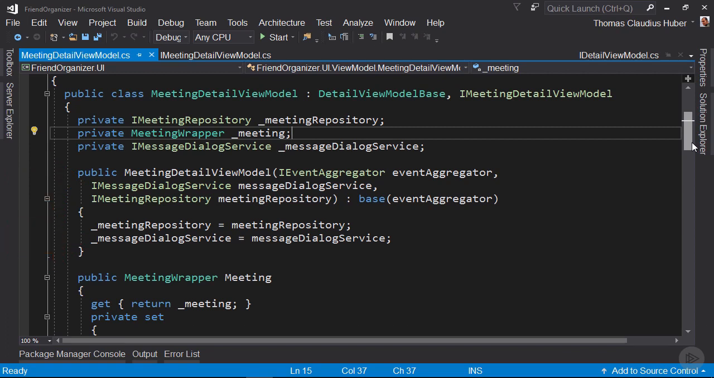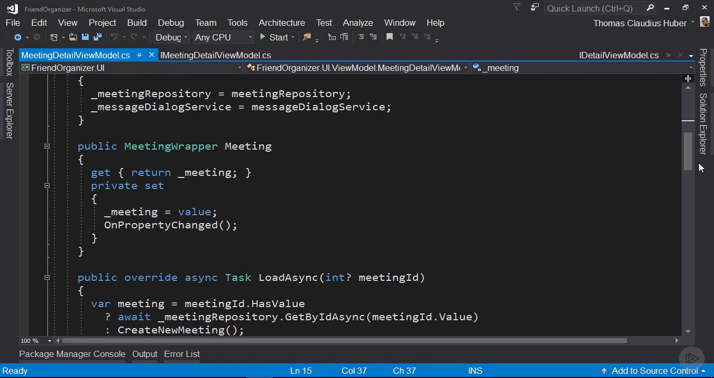_messageDialogService. The third parameter is of type IMeetingRepository. That's the repository that we have created in this module. The instance is stored in the _meetingRepository field. When I scroll down, you can see that the MeetingDetailViewModel class has a Meeting property that is of type MeetingWrapper. In the previous clip, you have seen this MeetingWrapper that just wraps the Meeting model.